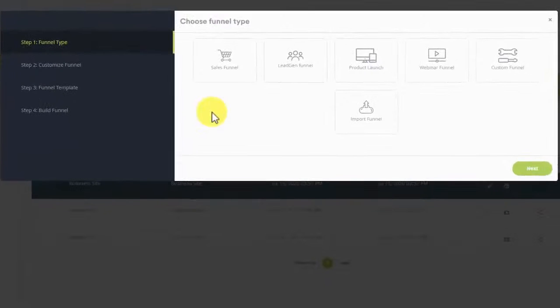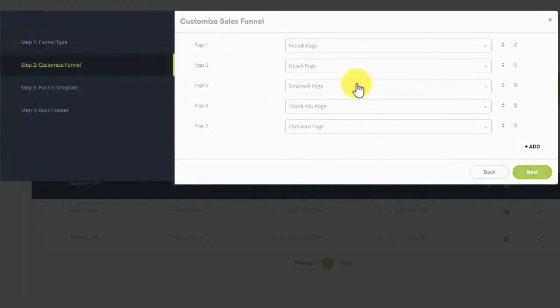When you first log in and want to create your funnel, you're going to see this modal. In here you need to pick any of these options. I'll come back to import funnel a little bit later. It's a really cool feature, and I want to leave the best to the end. But in this case you can start with any kind of funnel. I'll pick sales funnel and it gives you some preset pages that you can choose.